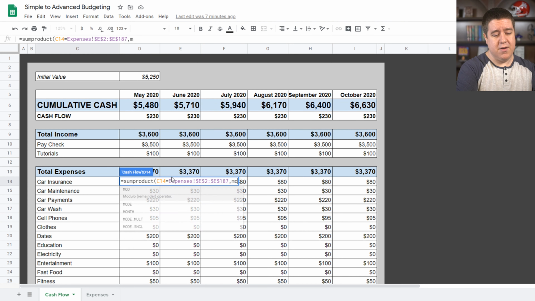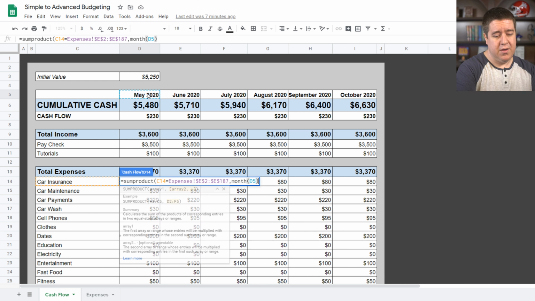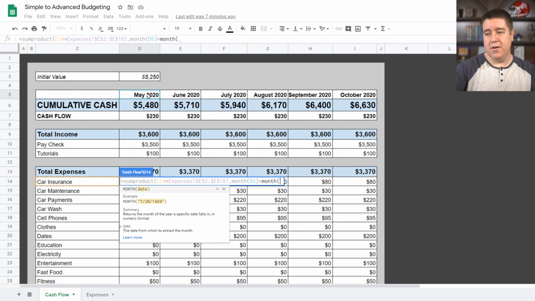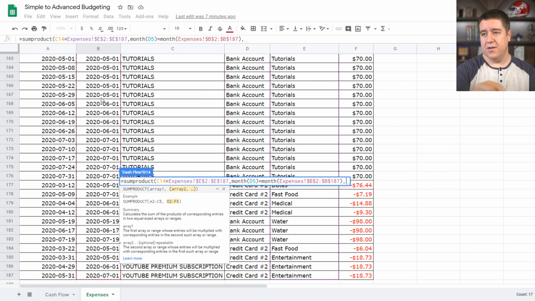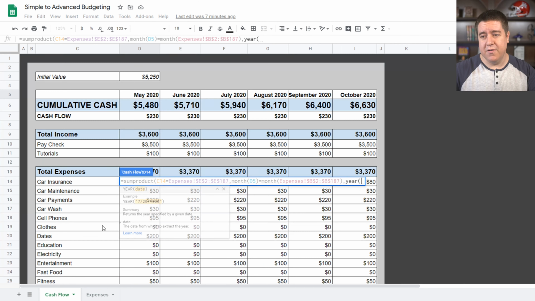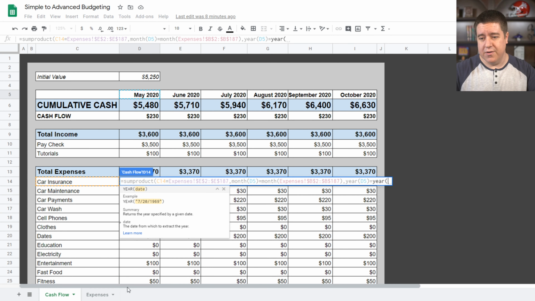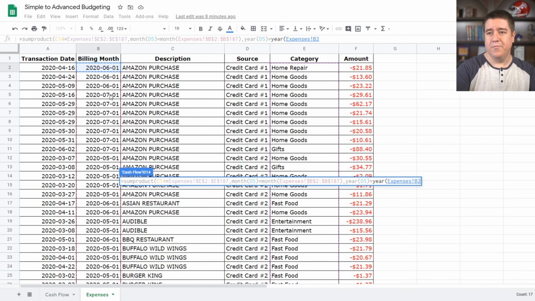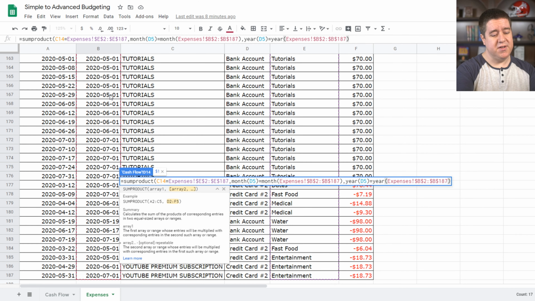I want the month of our date here to equal the month of all of my billing dates up here. Okay, I'm going to grab all those, lock it in with F4, close the parentheses, and push the comma. Now I want to do the same thing with the year. The year of our date here equals the year of our date on the billing month right here. Lock that in with F4, close the parentheses, comma.